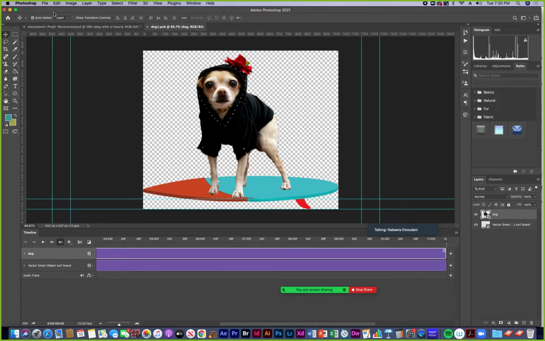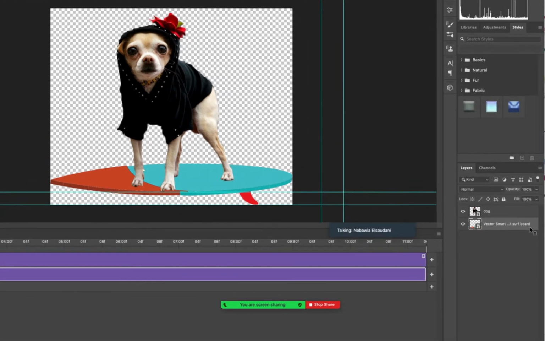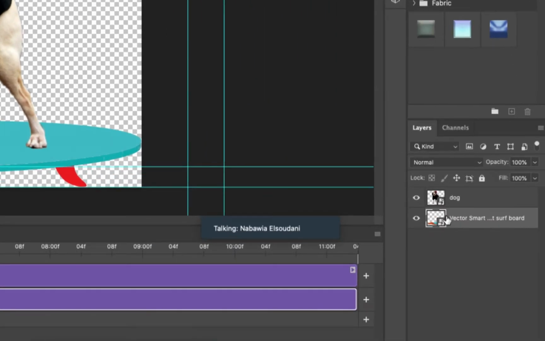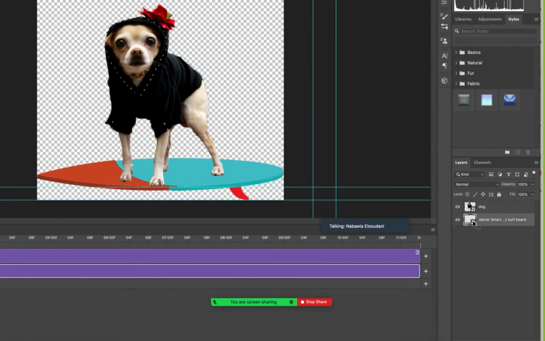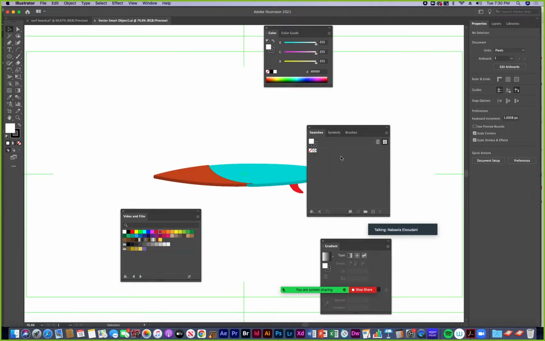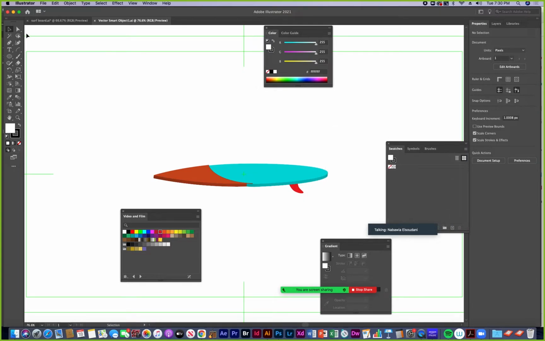I can save this, Command S to save on a Mac, Control S on Windows. And then, hey, look, if I wanted to make changes on my surfboard, no problem. There's my smart object, vector smart object. I can double click on the icon, and where's that going to take me? Illustrator, into the smart object. So I can select and make changes.